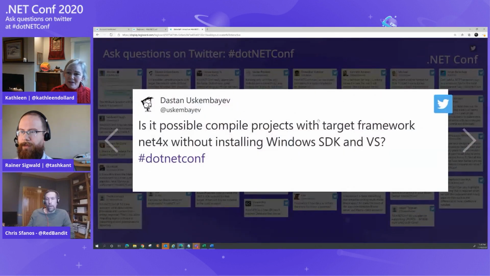Super. All right. We got a couple more minutes, so we'll keep going with a few more questions. This one from Dastan. Is it possible to compile projects with target frameworks .NET 4 without installing the Windows SDK and VS? Hey, great question. Commonly asked, and the answer finally is yes, absolutely.